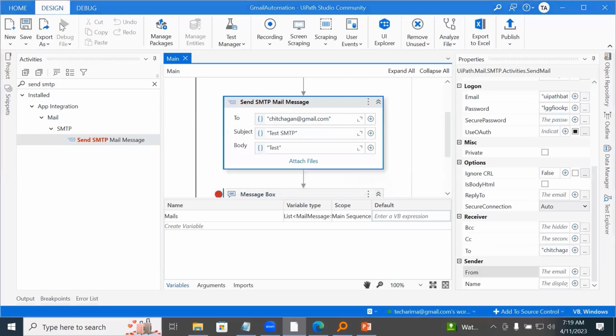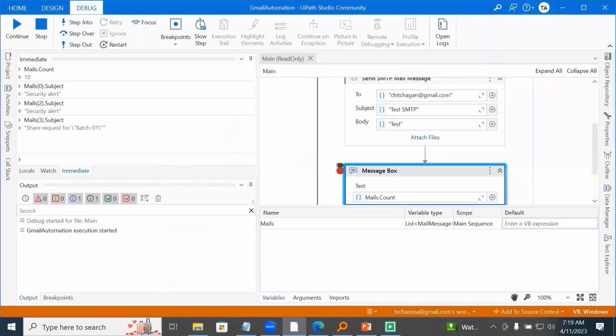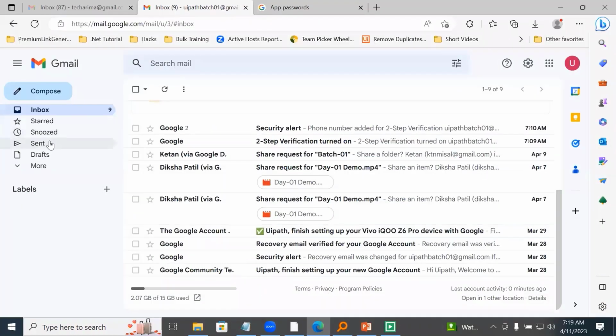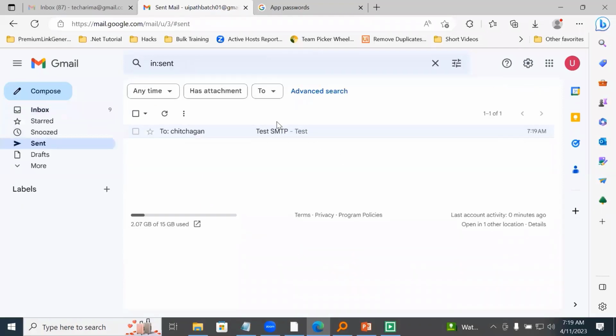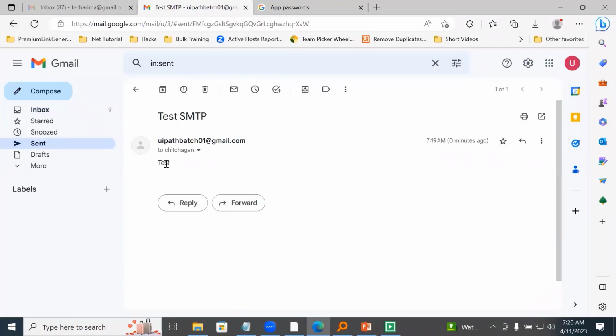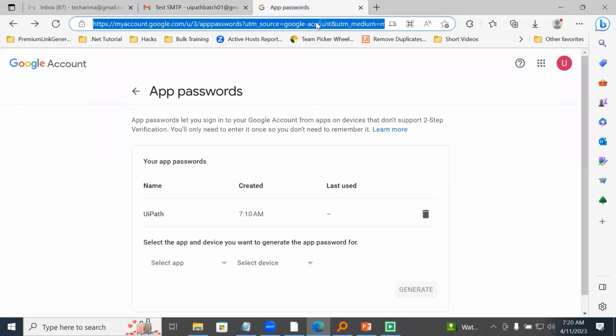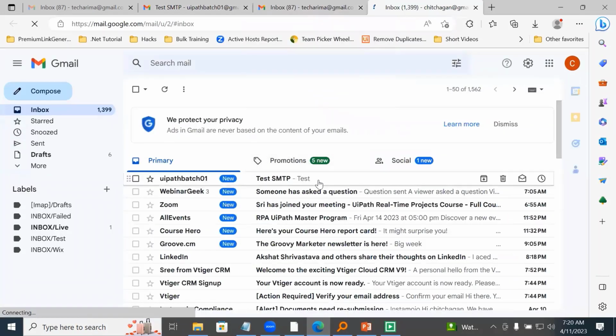this email, right? Mail is sent now. I'll open my Gmail, go to sent items. See, the email has been sent, right? And then I would receive that email account. So we got this email here, right?